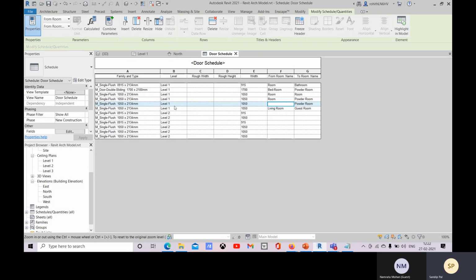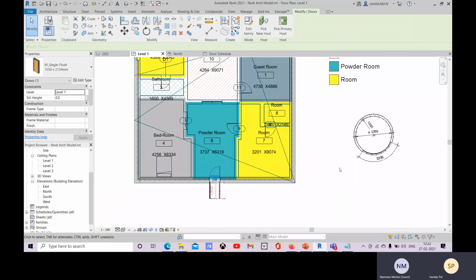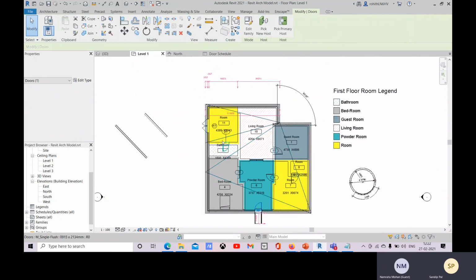I think I'm missing something about that room calculation, so I'll discuss that in a later class with details. So it's working like this. About this room calculation I will discuss later. Then this is for today about your room tag and your dimension.